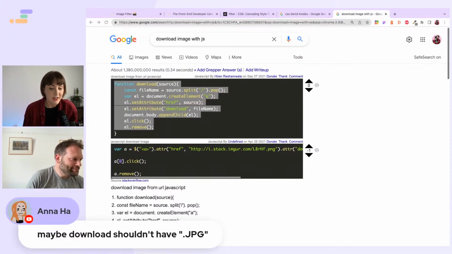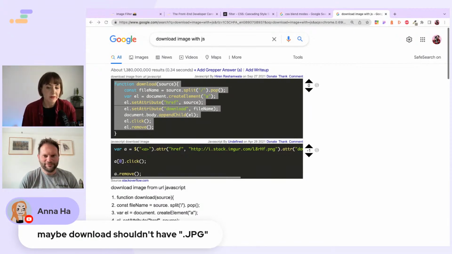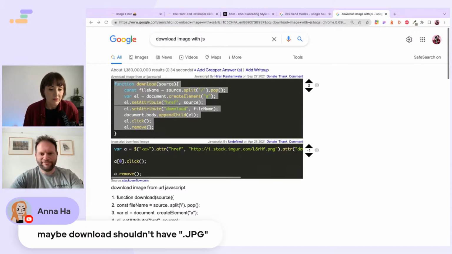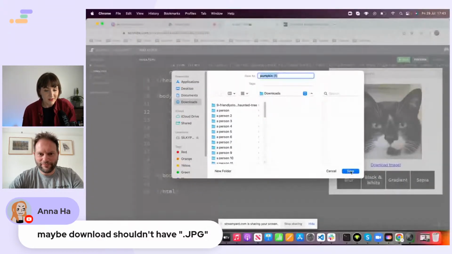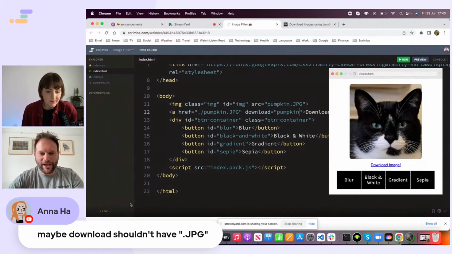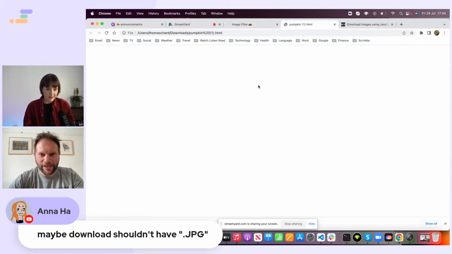Got some ideas in the chat. Anna says, maybe download shouldn't have .jpg. No. Really? Really? It's worth a shot. That seems a bit peculiar, doesn't it? But... Back to Tom's screen. No, that just then saves the actual HTML document or something along those lines. I think that might also be empty.